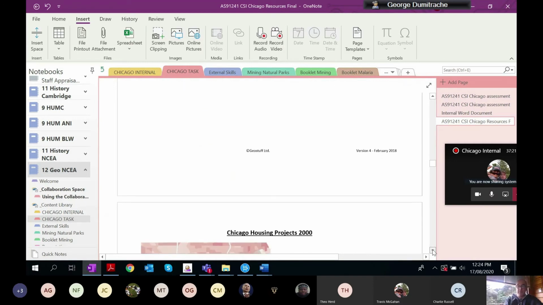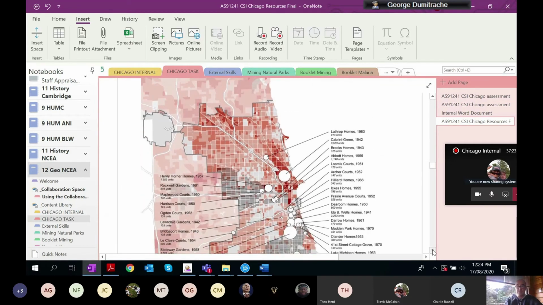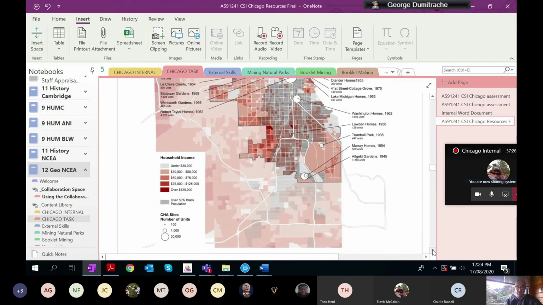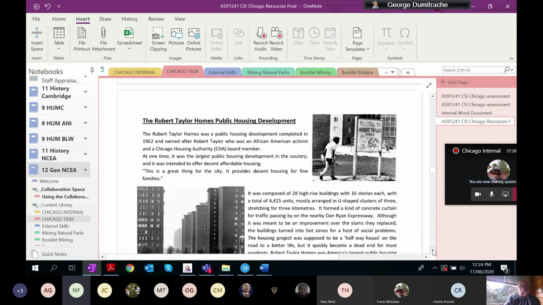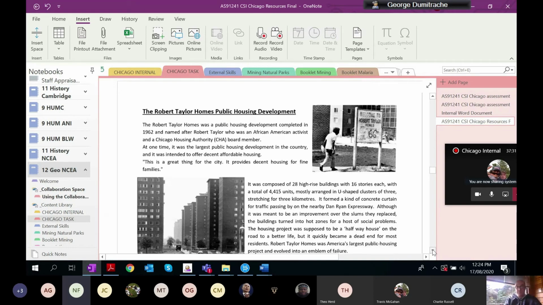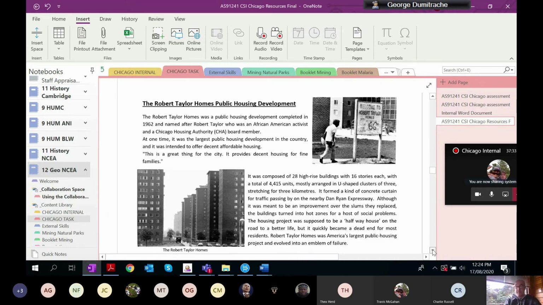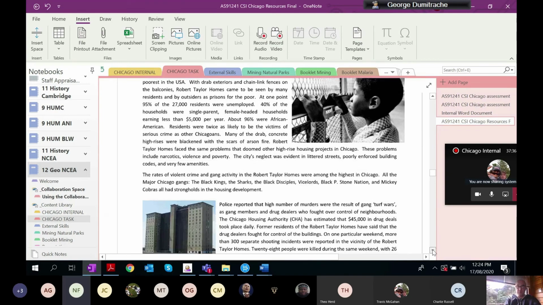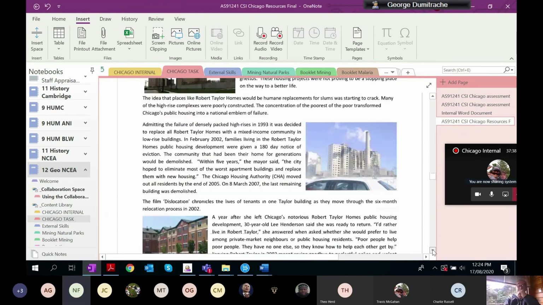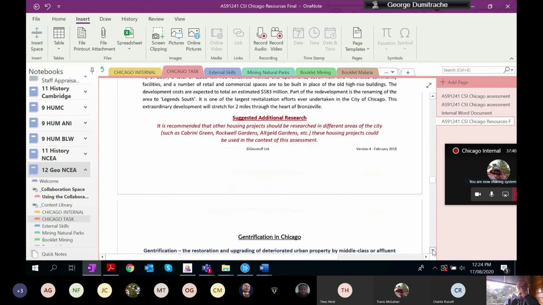The next part, Chicago Housing Project. Look at this map, it's beautiful. I found it online and it's included there. Then Robert Taylor Homes Public Housing Development, everything is in there. Remember, we talked about housing development and the ghettoization. Suggested additional research, look at that: Cabrini Green, Rockwell Gardens, Altgeld Gardens. You can use this in the context of this assessment. Perfect.